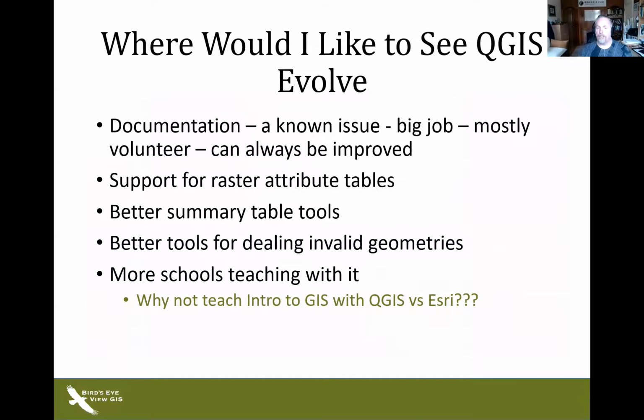The last thing I wanted to talk about was where I would like to see QGIS evolve. I think one area is documentation. This is a known issue, and it's a big job, and it's done mostly on a volunteer basis, if people aren't aware of that. But I think it can always be improved, and it's a way that people can contribute to QGIS without being a C++ programmer.